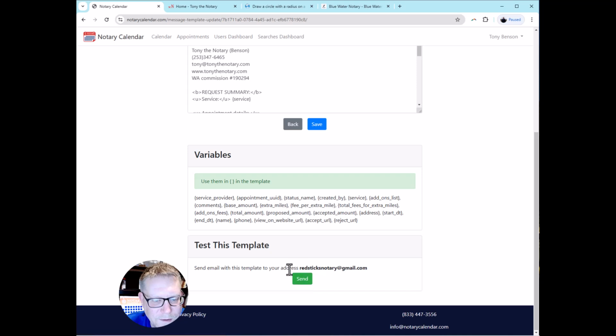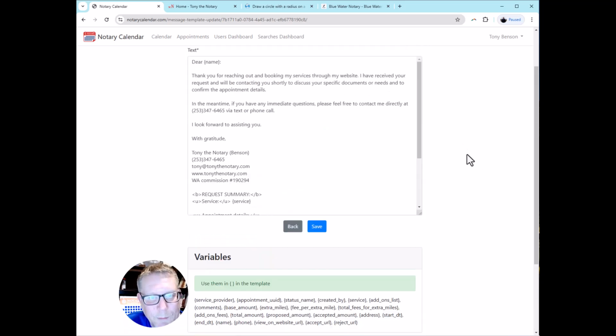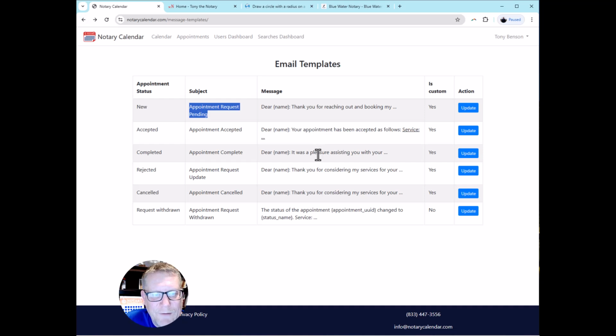But what you can do then is at the bottom, you'll also see test this template. So what you can do is it'll have your email address that you have on this system. You just hit send, and it will send a test email that is what your customers would get once they book you. I would suggest you do that for each of those.